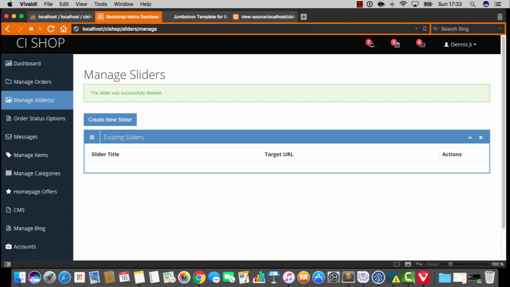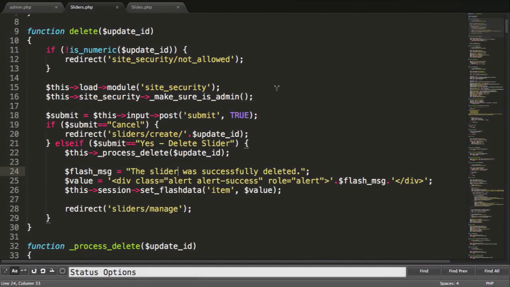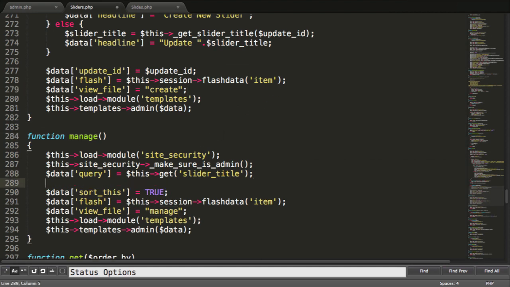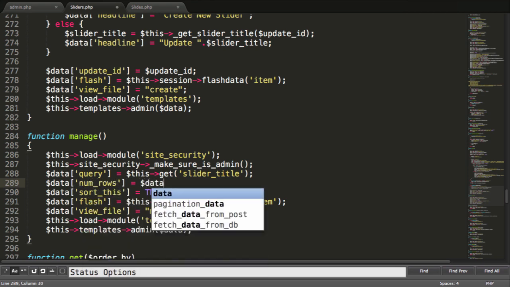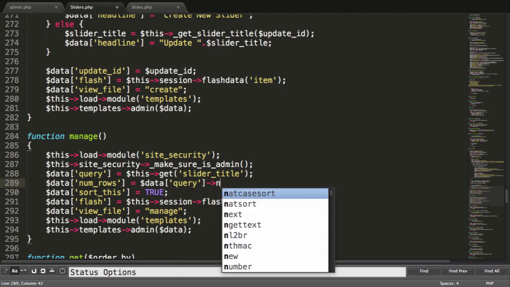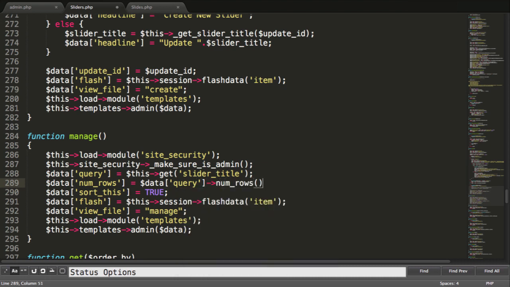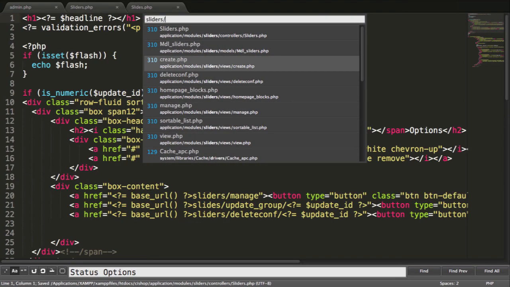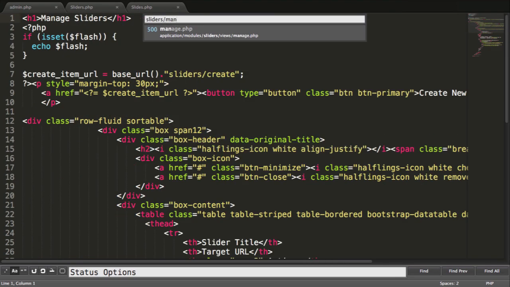Now, you know what's coming up here? We're going to add in that num rows idea, okay? Because this does not look too cool. So let's open up sliders again. Let's have a look at manage. You can see that we've got a query. I'm going to now create data num rows equals data query loading up num rows. Okay, so we are now passing num rows into sliders manage.